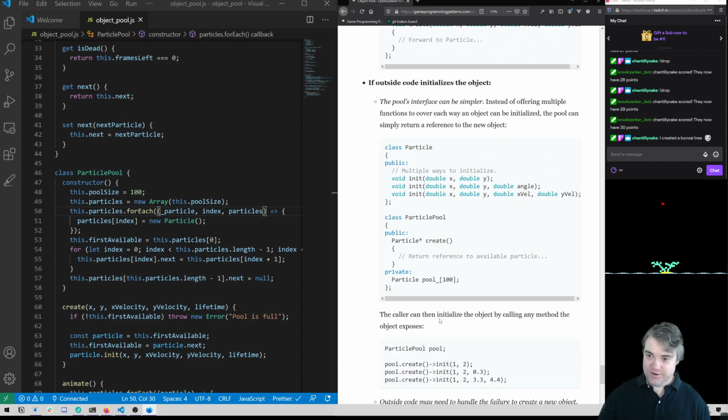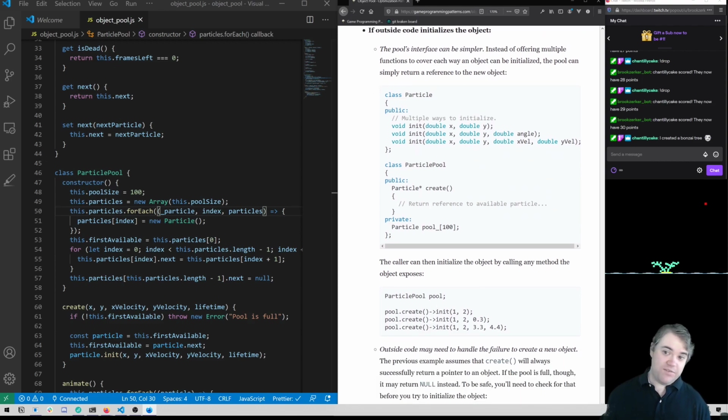If outside code initializes the object, the pool's interface can be simpler. Instead of offering multiple functions to cover each way an object can be initialized, the pool can simply return a reference to the new object.